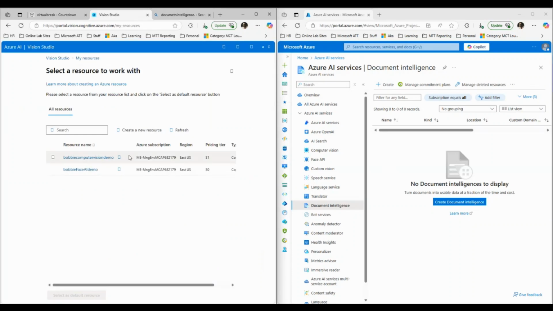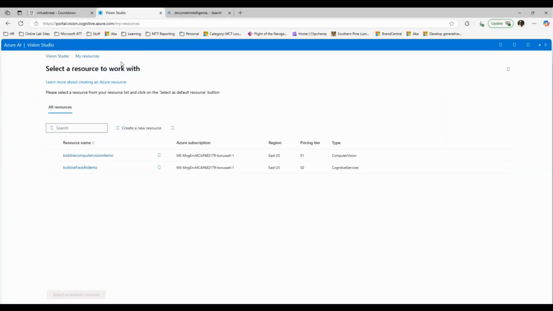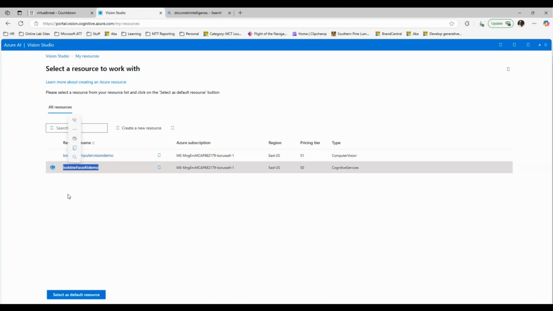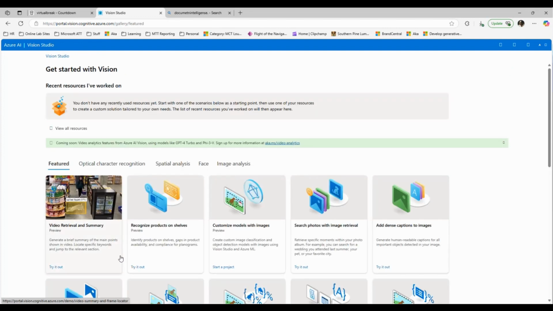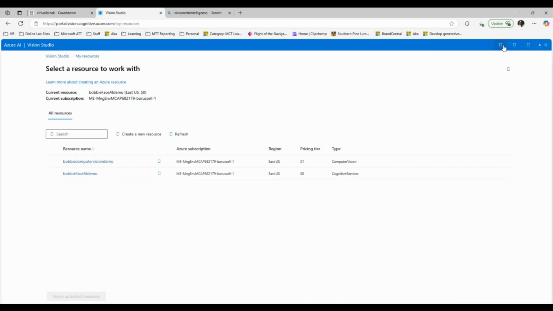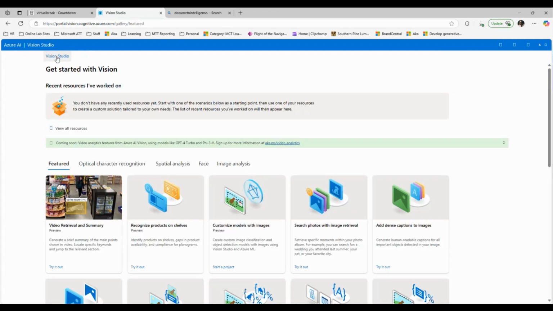So let's go back to our vision one here for a second. You can pick which instance you want to use while you're doing your testing and so forth. So I can switch to my multi-service one. I'm going to select that as my default resource. Now, anything that I do in this page, by default, will use this one because this is the one I currently selected. I can always change it later. Why is that important? Because that's how billing is going to be done.